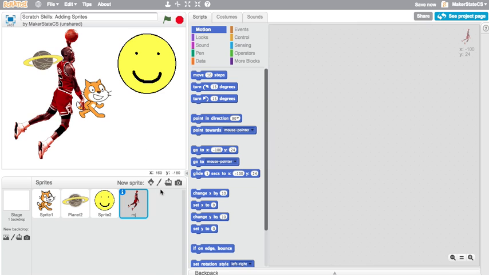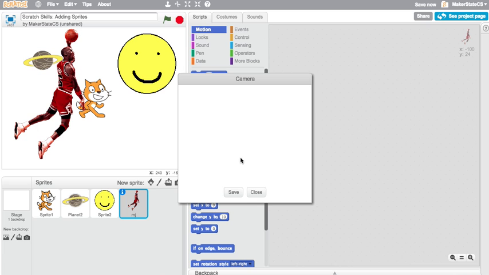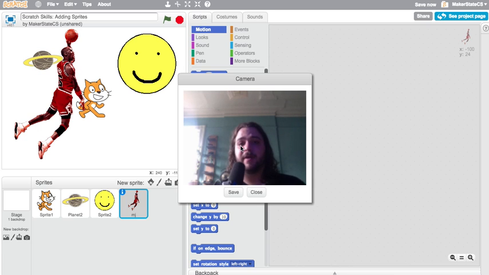So lastly, we can take an image from a webcam, and let's see if this works while I'm recording the video. If I press this camera button, I get this pop-up asking if I'd like to allow access to my camera, which in this case I do. I'm going to click on it, and I see my camera turning on. Oh, and there I am. So I can just save a picture to take one.